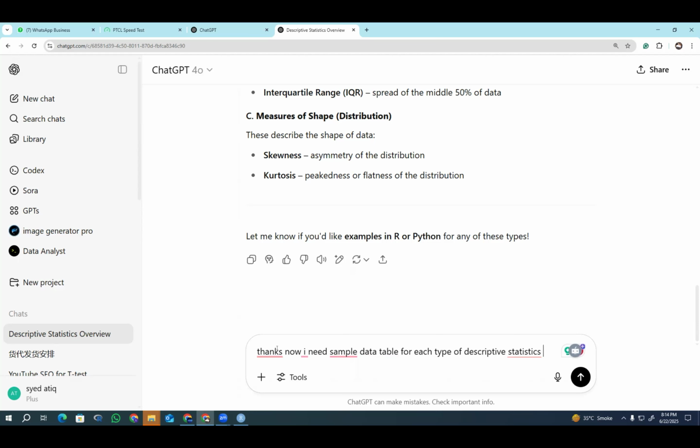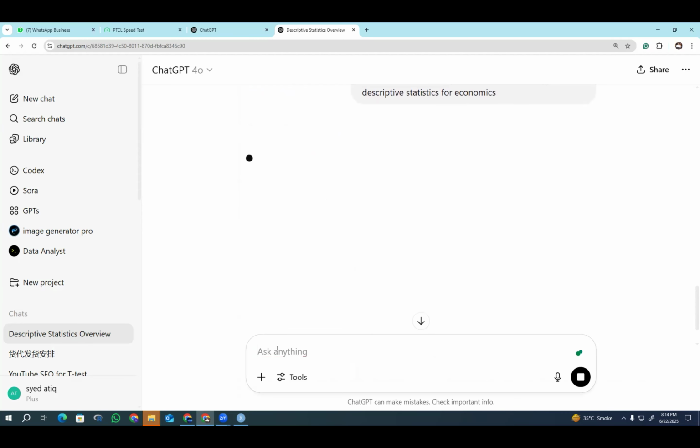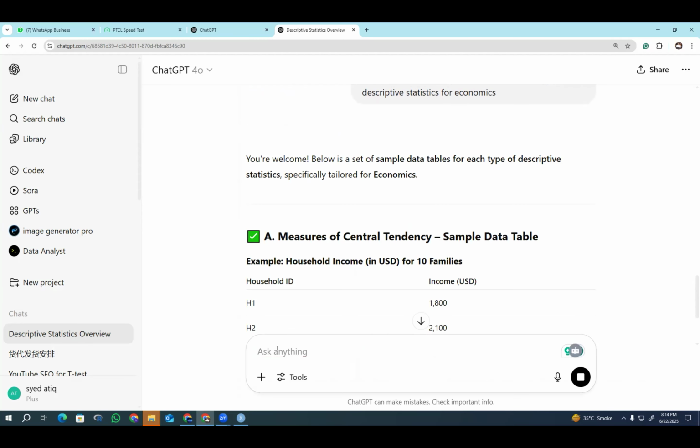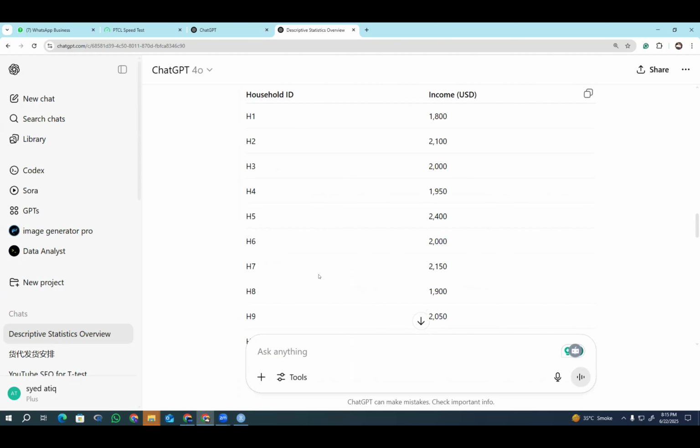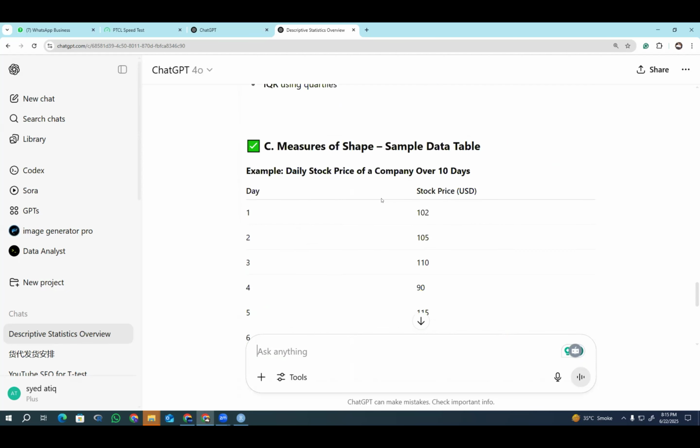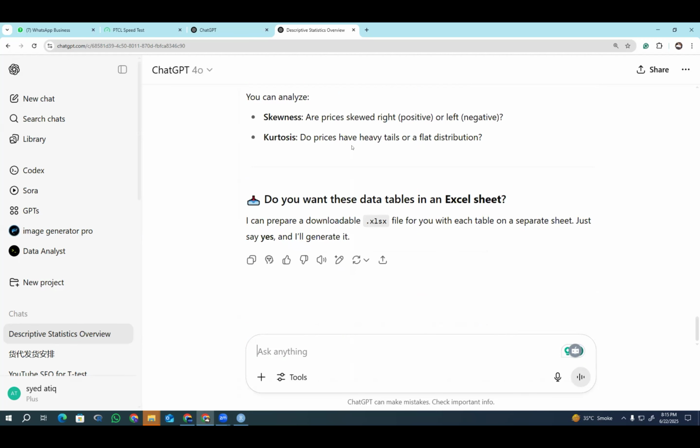For example, for economics, it will show you sample data for economics. If you write your field of study, for example botany, mathematics, geography, or any field of study, it will give you sample data according to your field of study. Here is the measure of central tendency sample data, and sample data for measure of dispersion and measure of shape. We can use it for skewness or kurtosis.